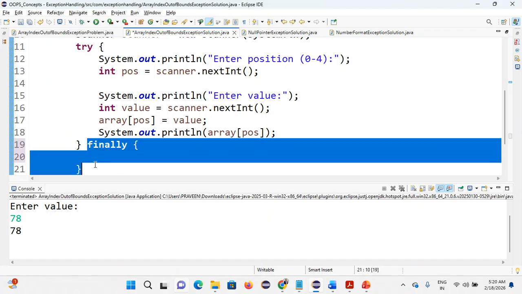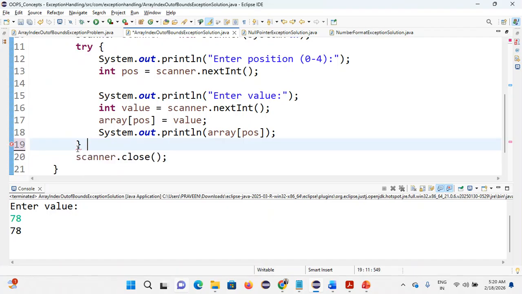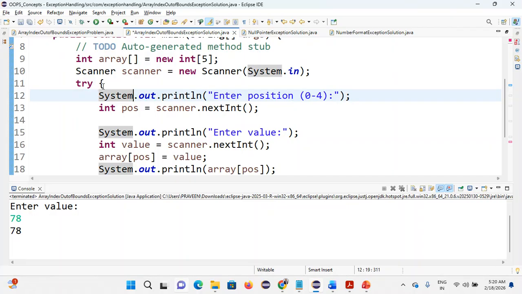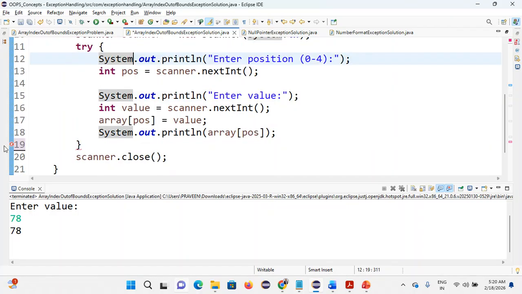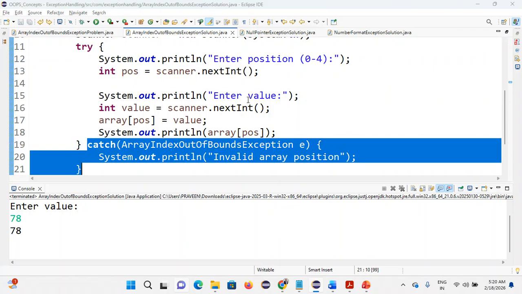If you're using the try block alone, it will throw an error. You can see this syntax error: insert finally to complete try statement. It should be followed by either a catch or a finally block. I hope I made this example clear.